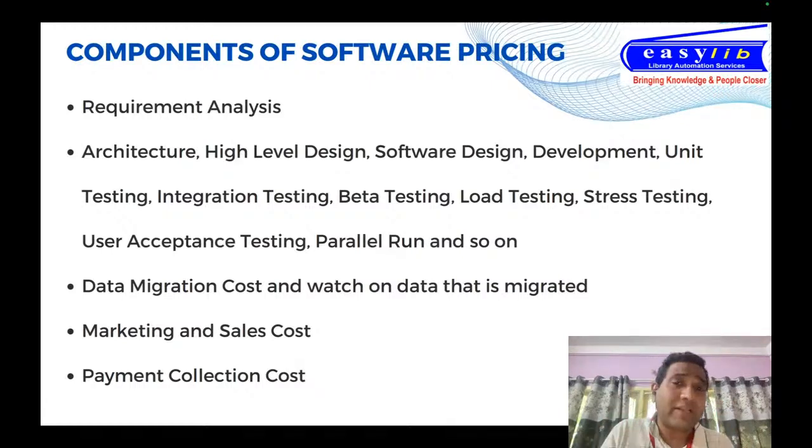You're going to do high level design. You do the detailed software design. You do the development work. You test what you have written. Then you do an integration testing of one program, another program. Are they working together well? Then you do a beta testing. That means you give it to certain customers to test it out.